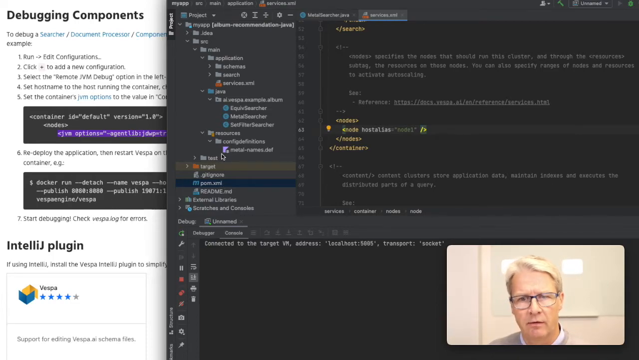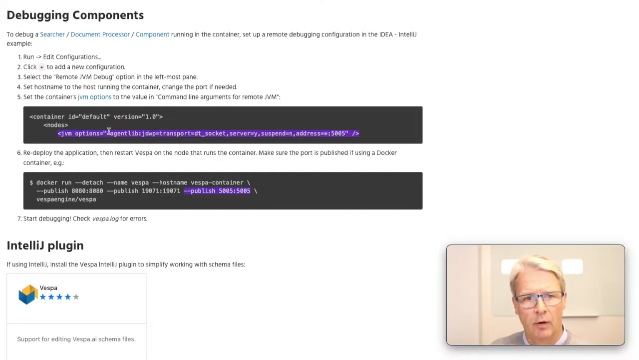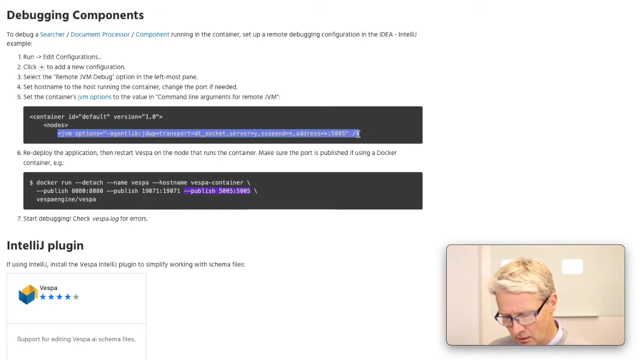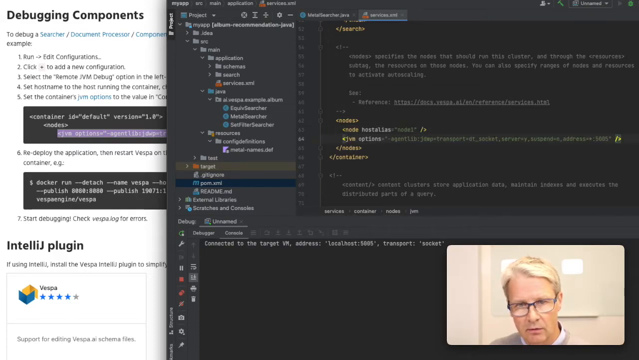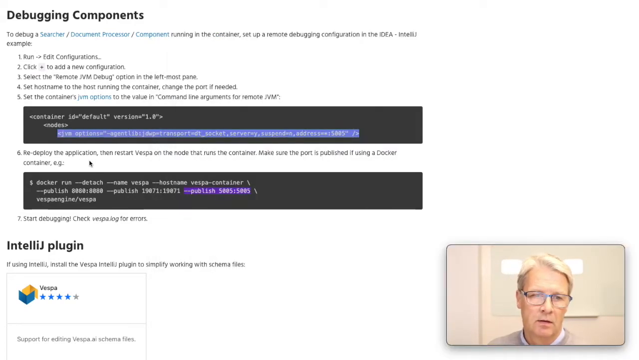So now we need to configure Vespa to run with the open debug port. So in Services XML, we'll add this, the same string as IntelliJ put in the dialog. Let's just add it in nodes, and we're good. So now we have to rebuild and redeploy the package, but before doing that, we also need to open the debug port on the Docker container. So let's do this step as well.